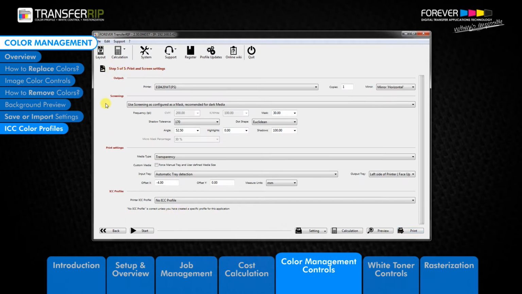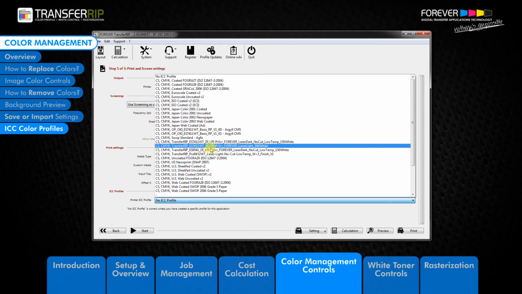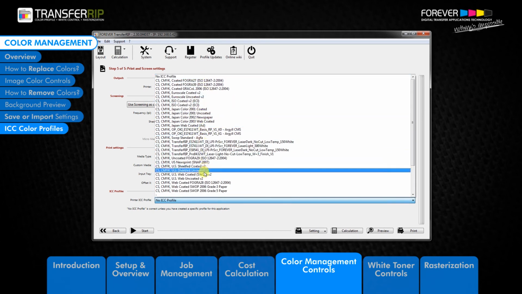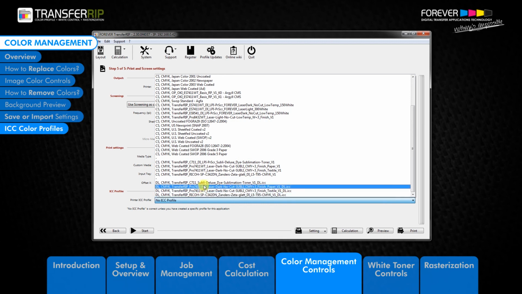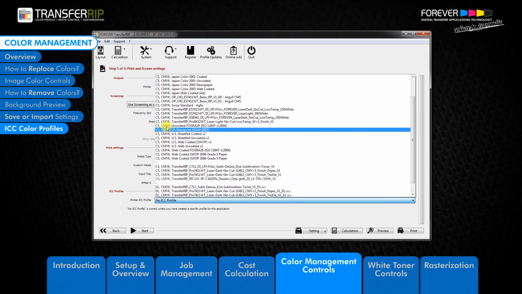If we look towards the bottom of the screen, we can see the ICC profiles menu. Clicking on the printer ICC profile drop-down menu lets you access the complete list of ICC color profiles. The TransferRIP software searches your computer's ICC color profile folder and displays all the available ICC profiles which can be used in this drop-down menu.